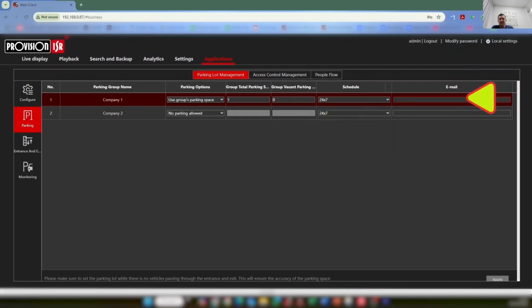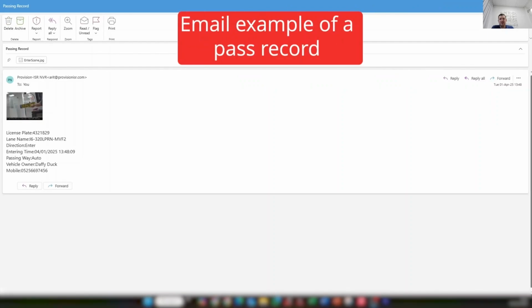Finally, you can set up an email address to receive notifications each time a successful transaction occurs within the database group. These emails will include information such as plate number, the camera that captured the data, the direction, entry time, the owner's details, and a snapshot of the scene.